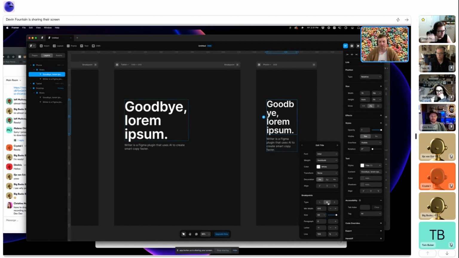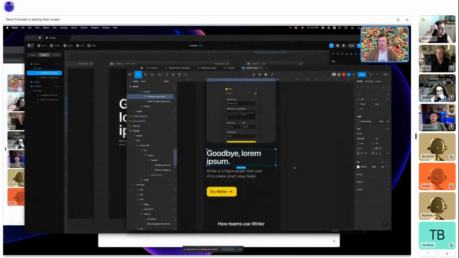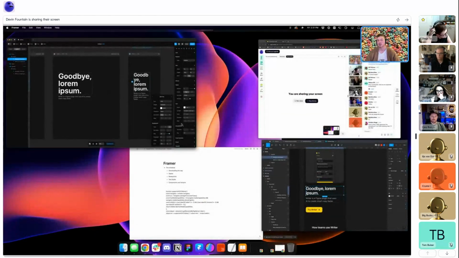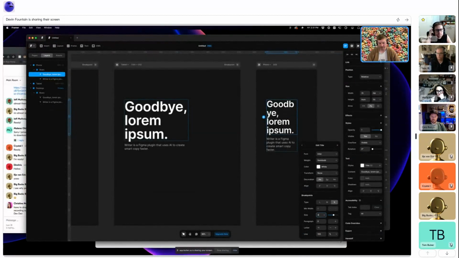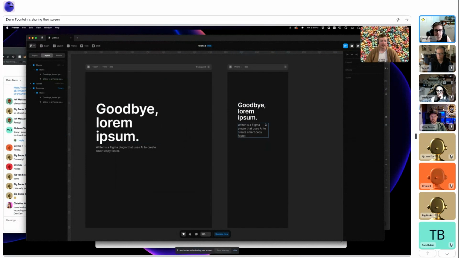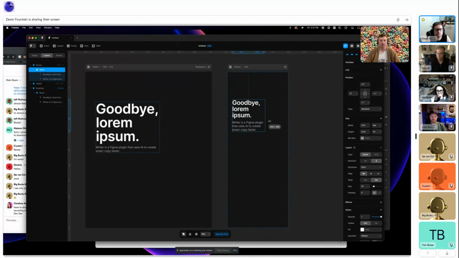And then for small, we're going to set our size to 40. Just like that. It's done. That's how you do the responsive part of text.